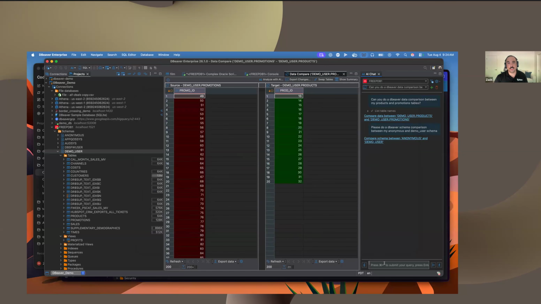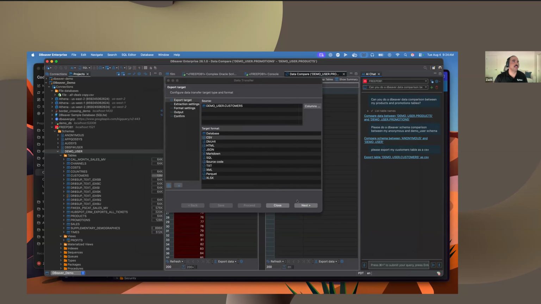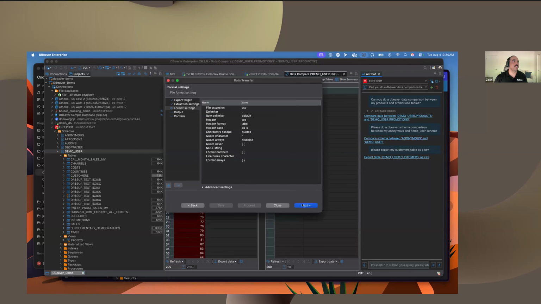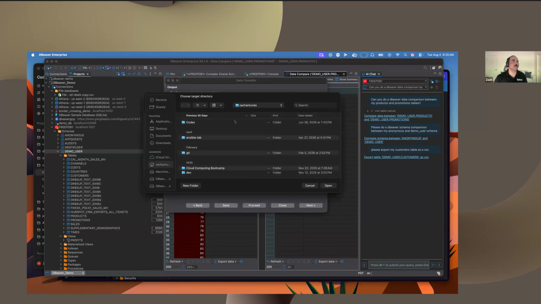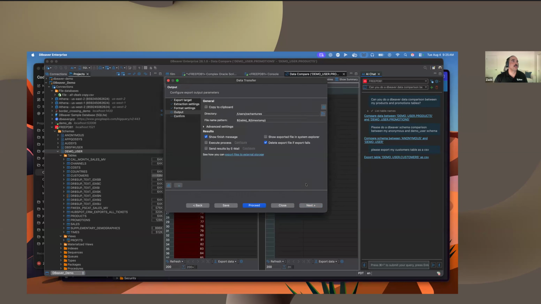There are lots of other things you can do. I could say something like, please export my customers table as a CSV. Run that, and it opens that up, and then I would just put that into my home directory, and then you can pick whatever directory you want to put it into from there.